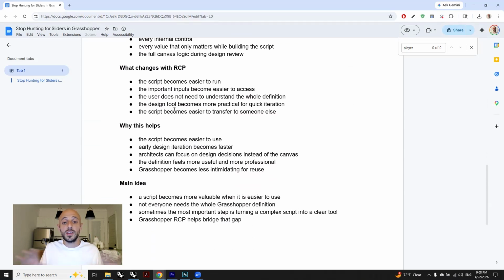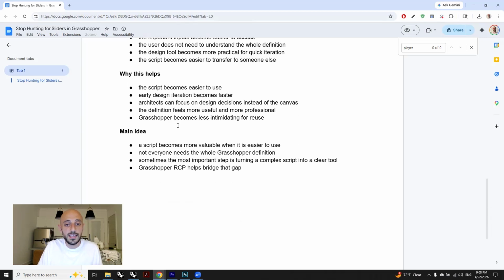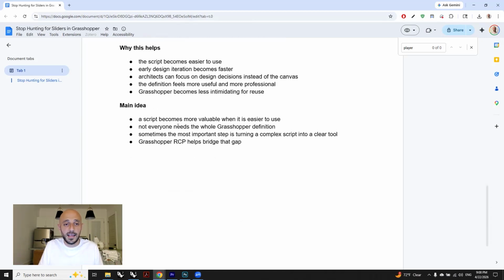The user doesn't need to understand the whole thing. If, again, you give this to someone else, they don't need to understand the whole thing. The design tool becomes more practical for quick iterations, and the script becomes easier to transfer to someone else. And obviously, this is helpful because this makes the script easier to use, make fast iterations, and everybody can focus on the things that matter most instead of trying to understand the whole thing. And the definition feels more useful and professional.